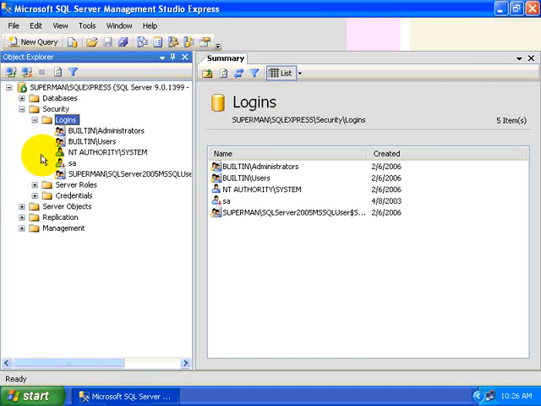And you can see that we've already got several logins. Most of these are built-in logins, and you can see that they are either used by SQL Server internally, or in the case of the Superman role, is how we log in using the local Windows account.